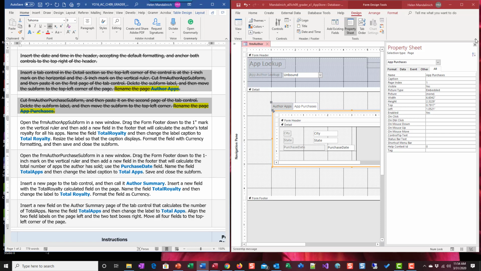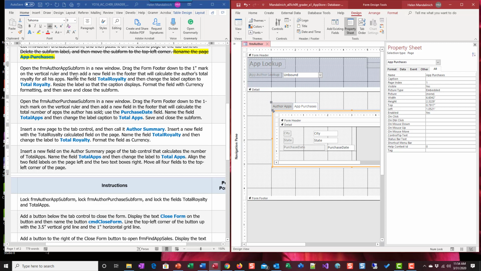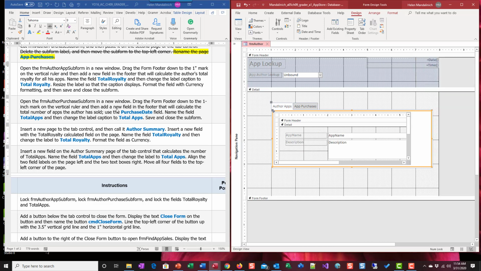All right, let's see what the next thing says. Open the Form App Subform. So that's Author App in a new window.